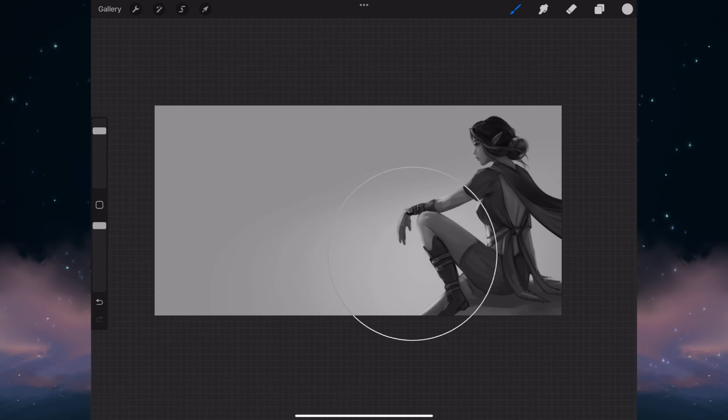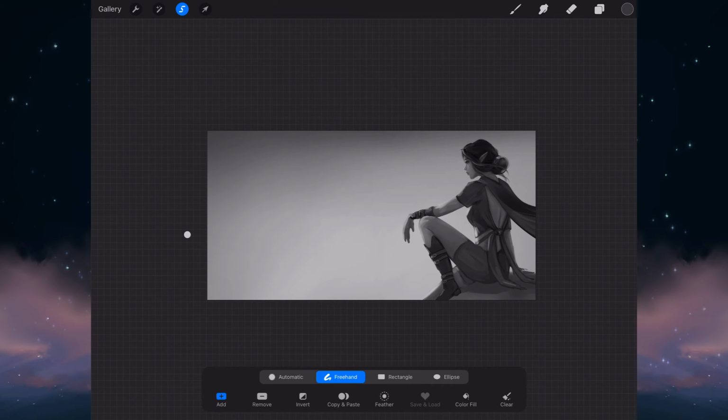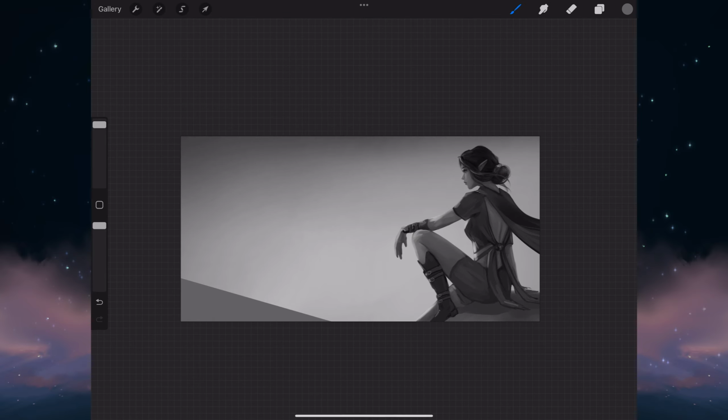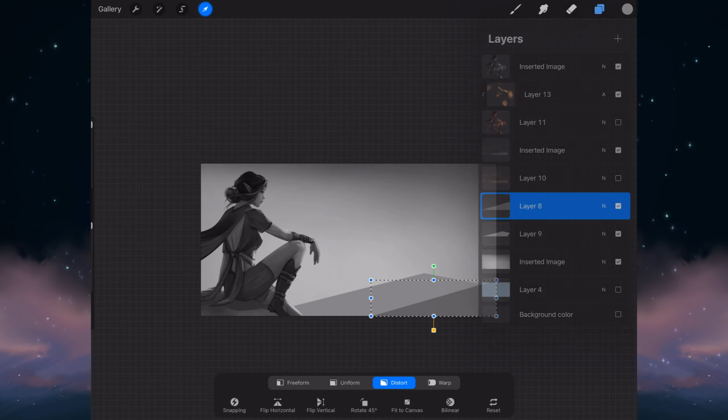The first thing that I did was turn everything to black and white and start airbrushing in a gradient for the sky in the background. Once I'd done that, I created a few new layers and started making some triangular shapes that had slopes leading back towards the character that I'd drawn.